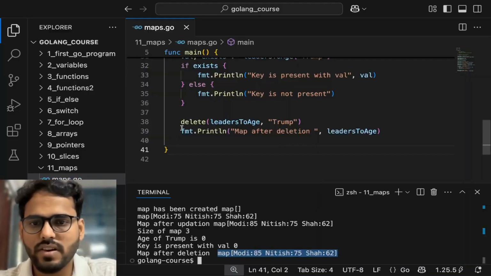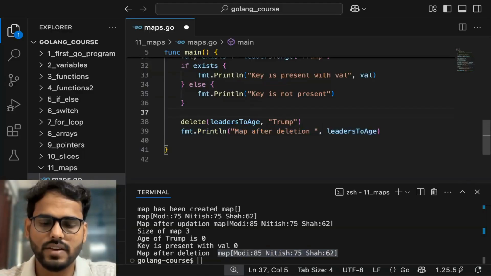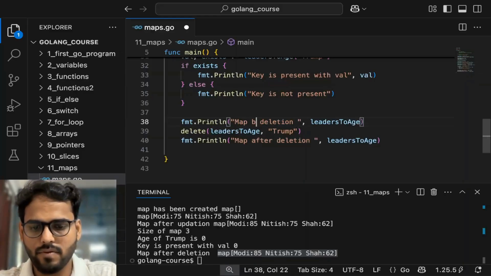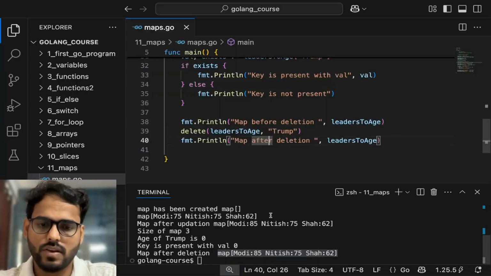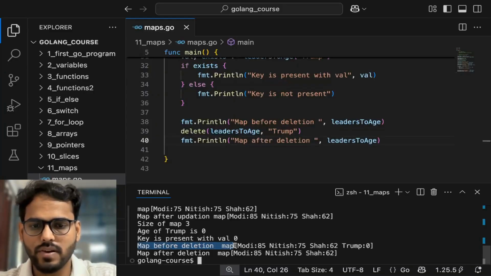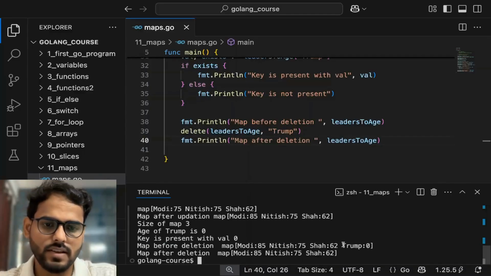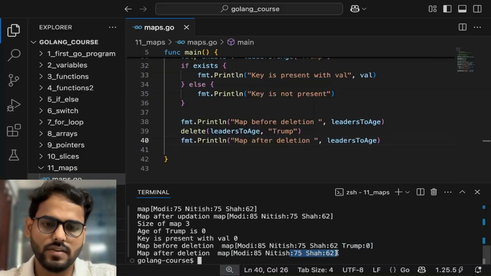Let me add one more statement here just before this deletion so that we can compare very clearly. Map before deletion. Okay, so here you can see map before deletion is this, which is having 4 elements, and trump is having 0 as a value, but after deletion it is having only 3 elements.